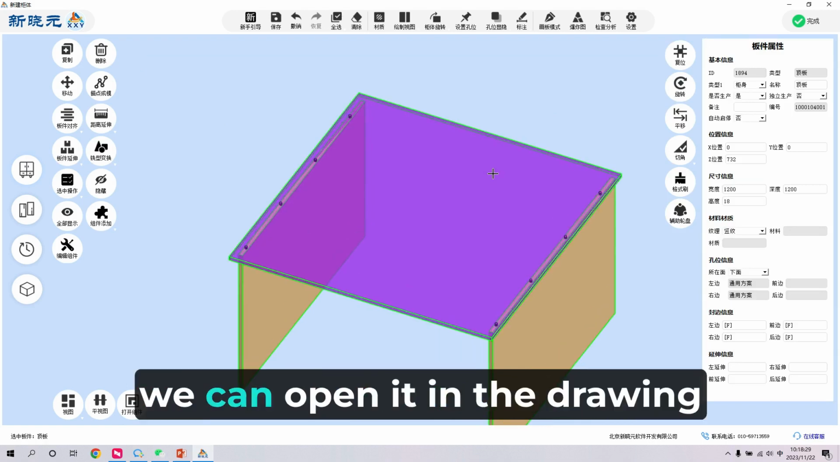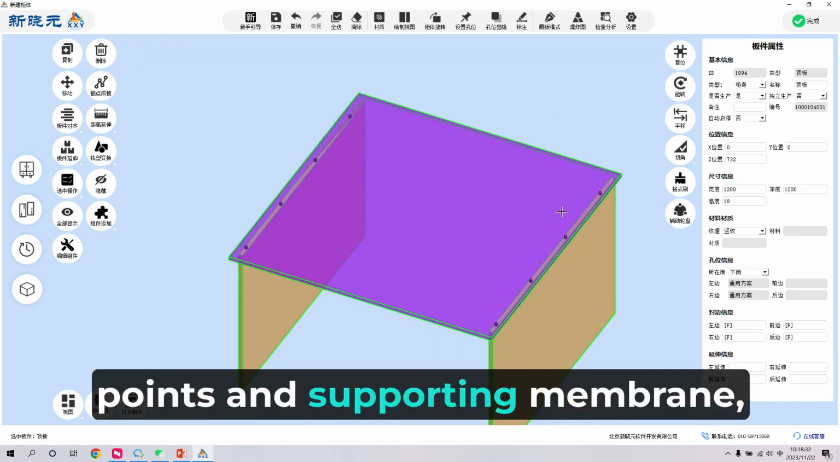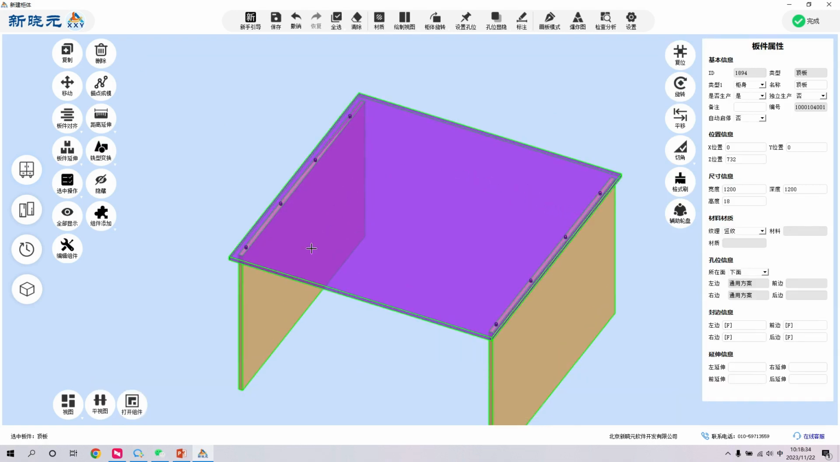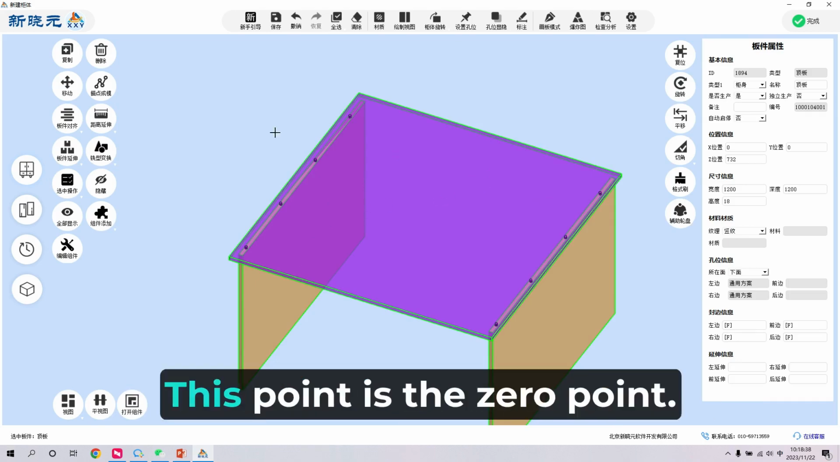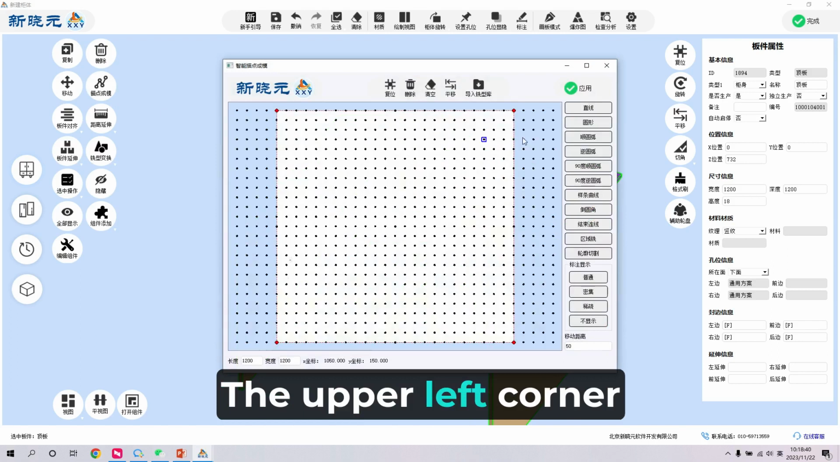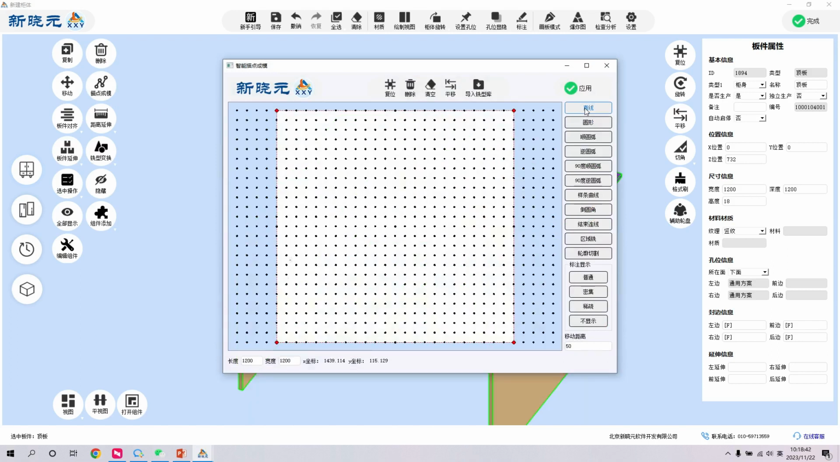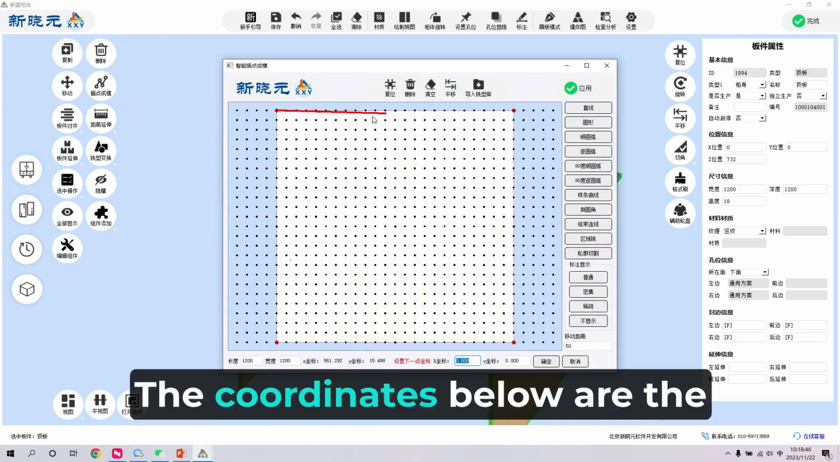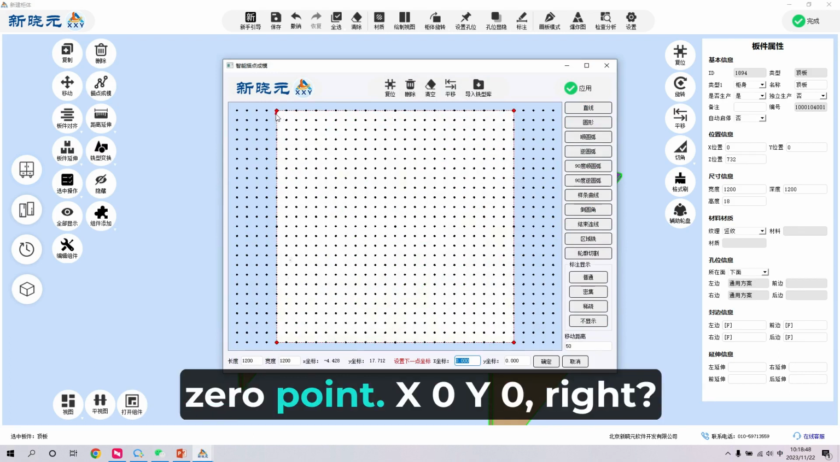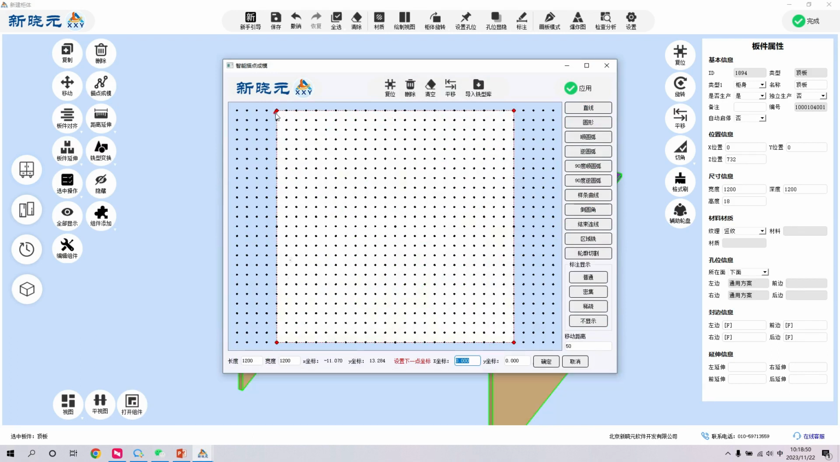After selecting it, we can open it in the drawing points and supporting membrane. After opening it, we can draw its outline. This point is the 0 point. The upper left corner is the 0 point. Let's take a look at the coordinates below. The coordinates below are the 0 point: x0, y0.